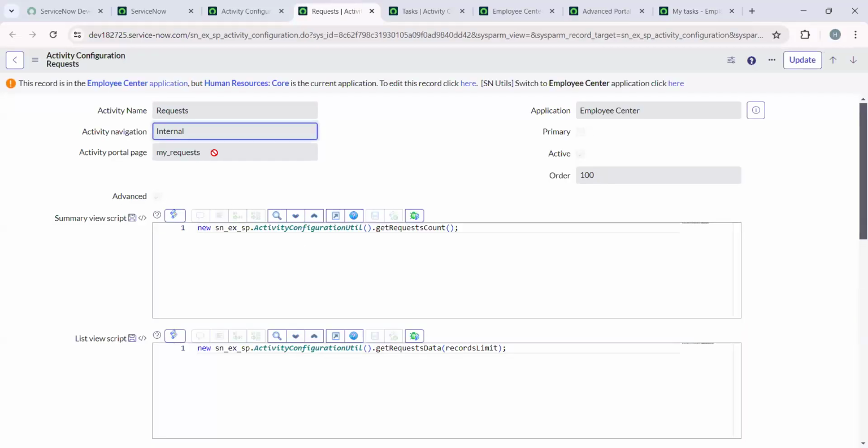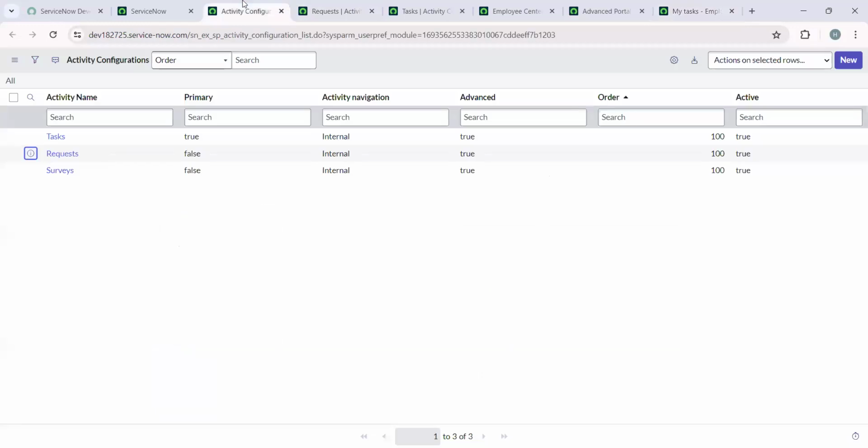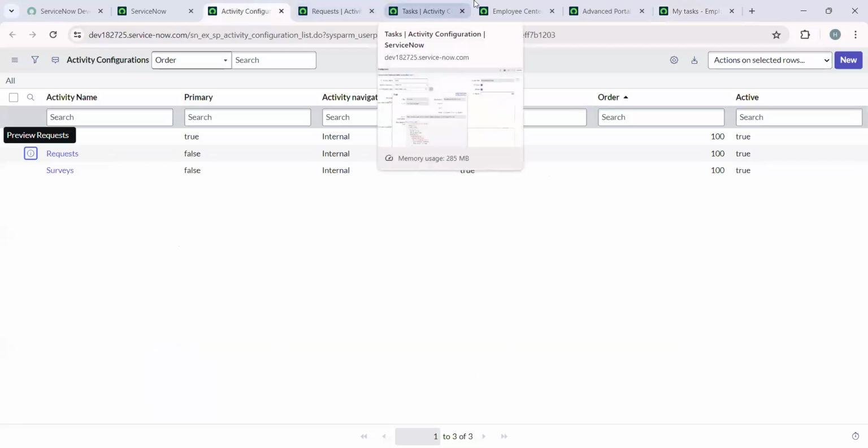To show for request, it is coming from the page called My Request page. So these configurations, they are doing up in activity configuration.